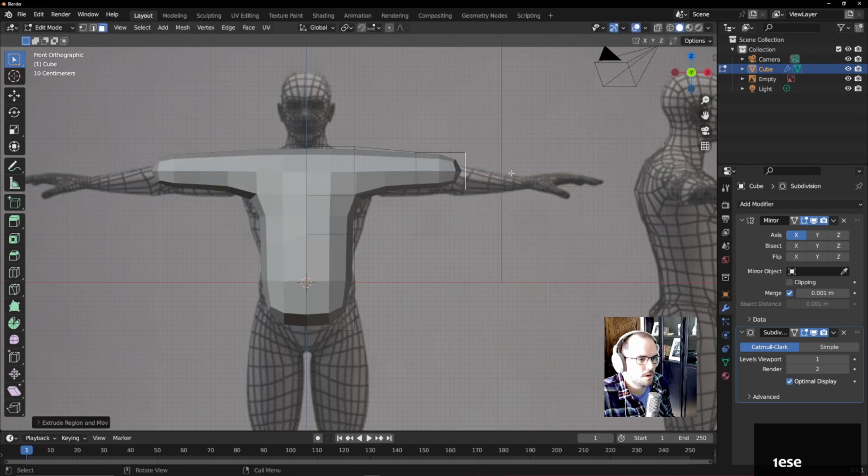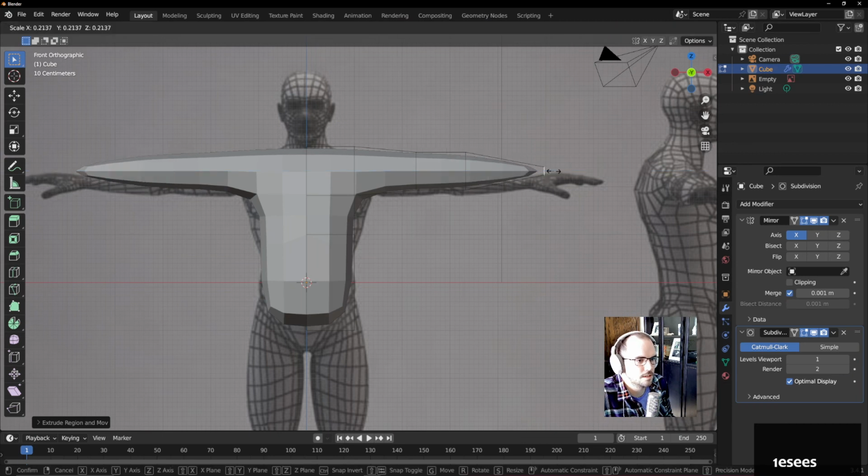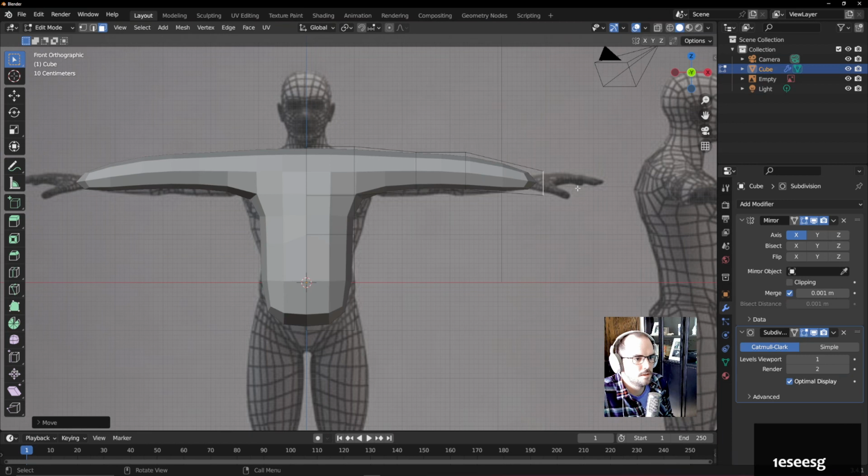Extrude out to the elbow. Extrude out to the wrist, scale it down some more. Maybe G move it here. And then maybe extrude like this, and we'll work on the fingers later.